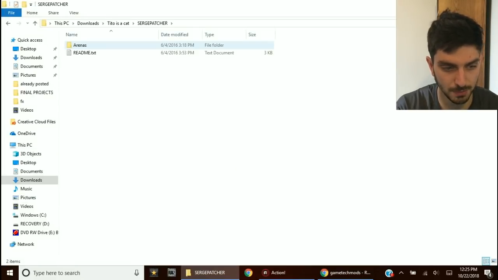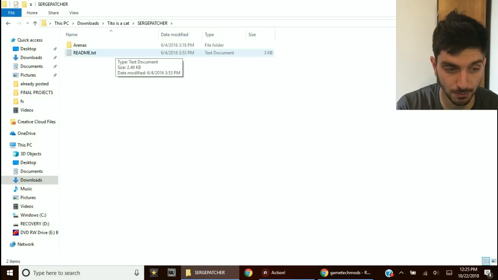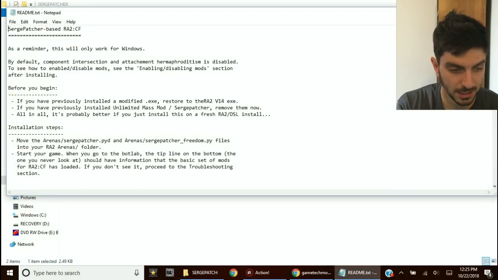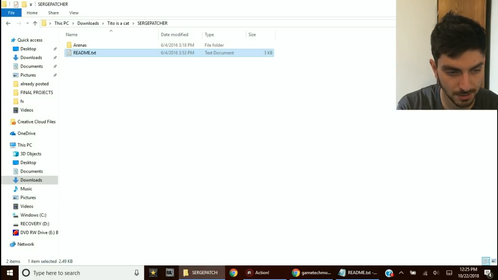So we will click on this Surge Patcher one, and look, it also has an important README. So let's take a look at it. Here are the steps. So move the arenas /surgepatcher PYD and Arena Surge Patcher Freedom PY files into your RA2 Arenas folder. Just click back on this, Arenas, these are the two.